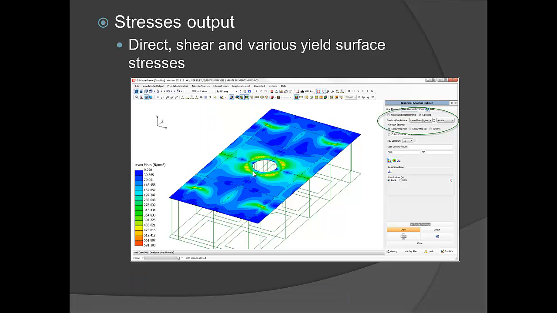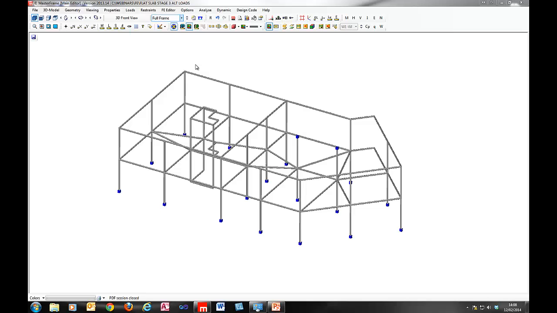The other thing that's coming in the 2014 version is the ability to look at stresses and not just forces. So we have the ability to look at your direct stresses, your shear stresses for different faces of your shell elements, but also various different yield surface criteria. So whether it's von Mises or Drucker-Prager for brittle type materials, lots of different types of stress outputs going to be given there as well.